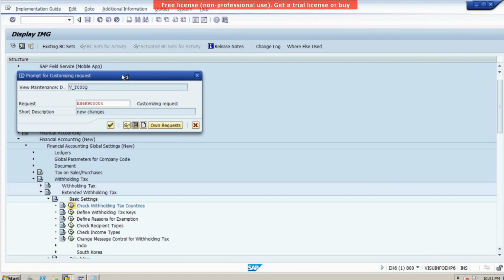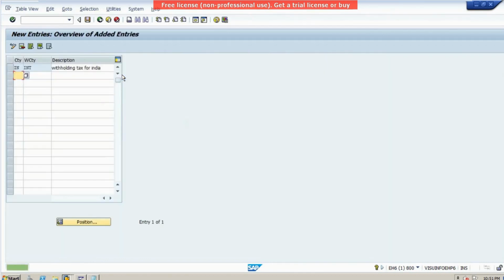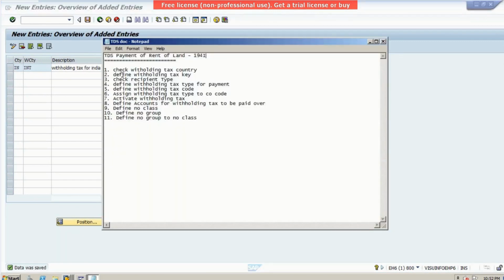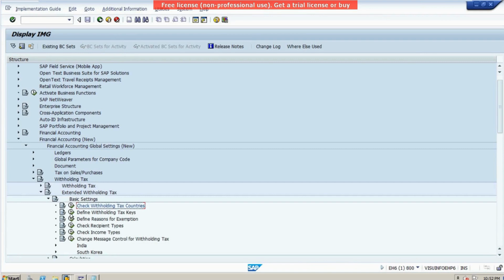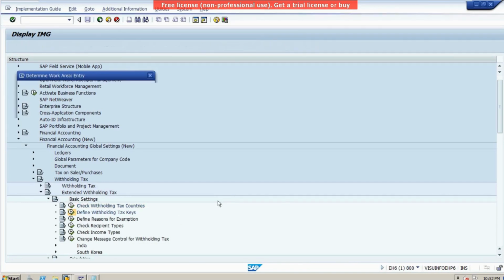I'm saving it in a TR. Okay, so yeah, it is saved. Very good. Next was withholding tax key. Define withholding tax key. So just coming back. In the very next node, it is there, withholding tax key. Define withholding tax key. I'm going here.